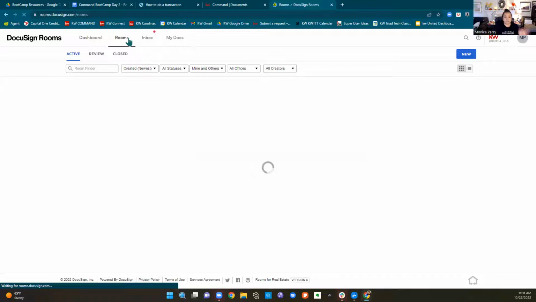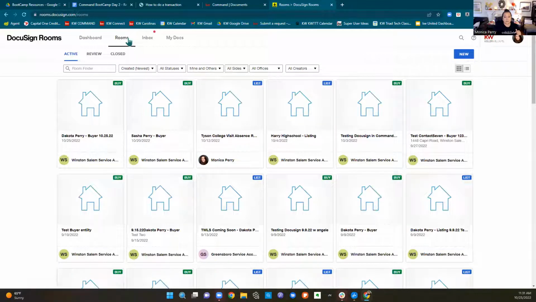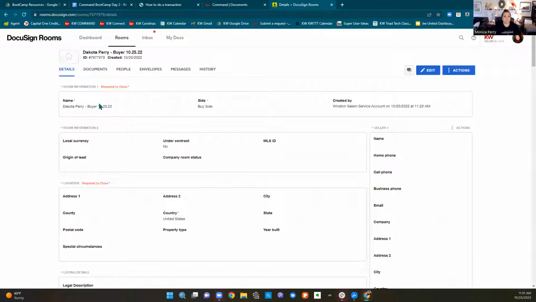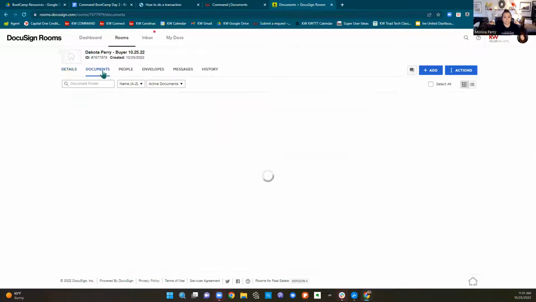You can go set your templates up at any time. If you want to go to just Docusign to set up your templates, like you don't need to create a room for that, then you're going to go to rooms.docusign.com, not docusign.com. That's the e-signature side of Docusign, traditional Docusign. Docusign Rooms is specific to real estate transactions. So if you want to set up your templates, you're going to go to rooms.docusign.com. Okay, so we're going to get back on track with what we were doing.